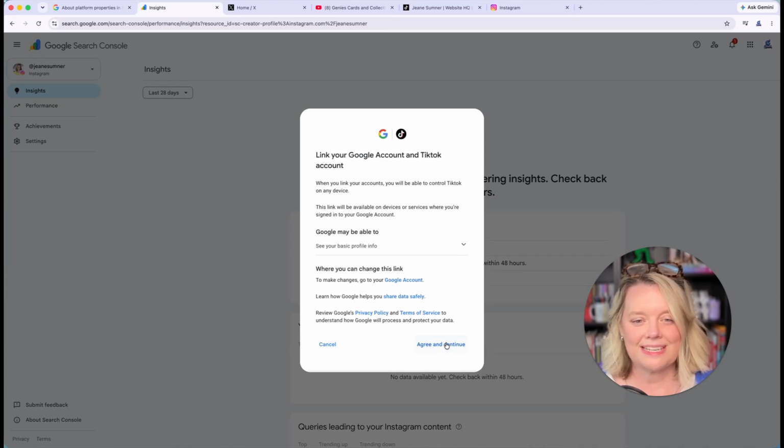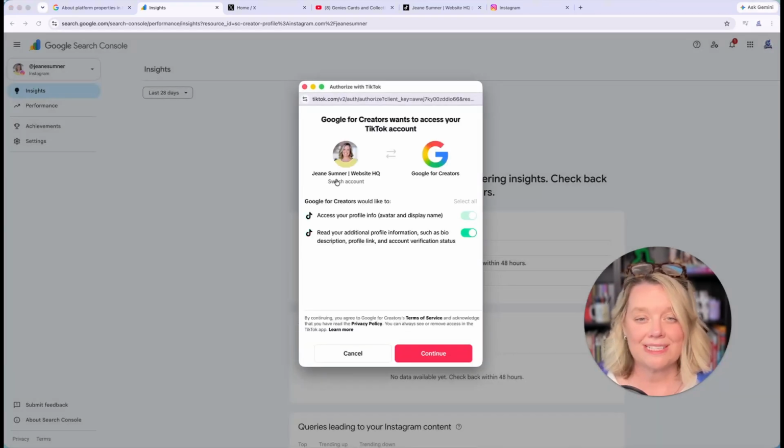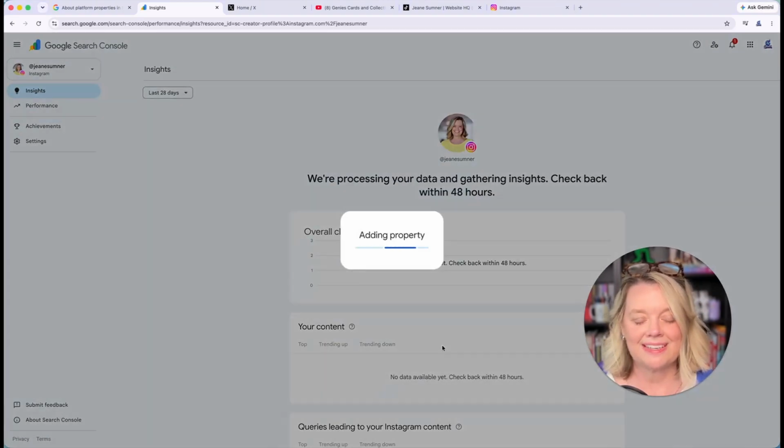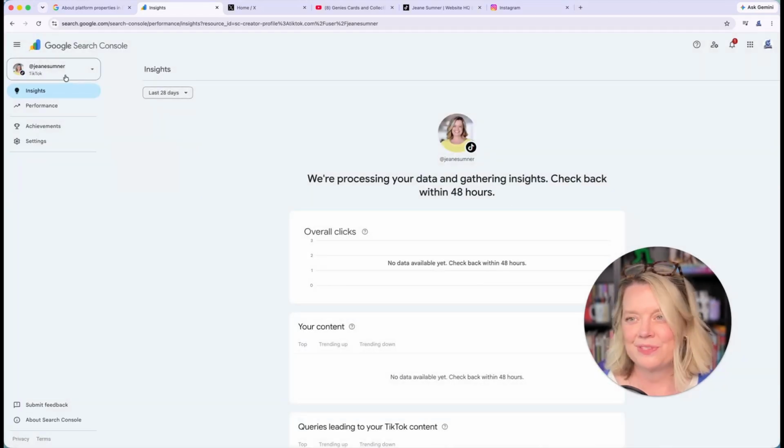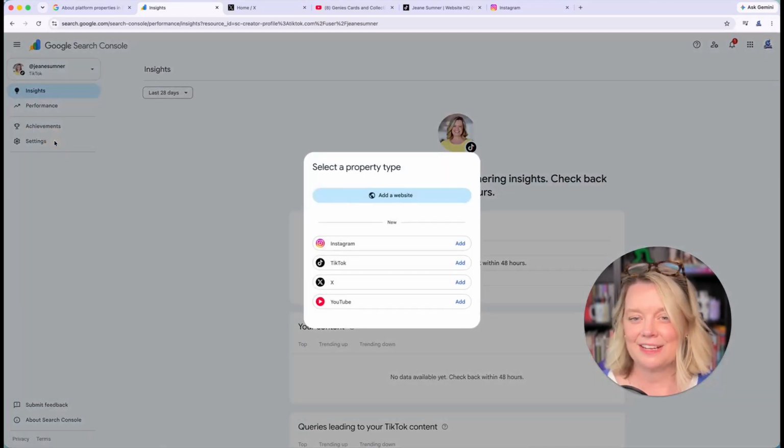It's able to see that, agree and continue. I'm already logged into my TikTok in my browser, so it's just showing me what account is available to go over. I'm going to click continue, add the property. It's really very easy to do all of this. So go to your property, same thing, 24 hours. We'll click add another property.